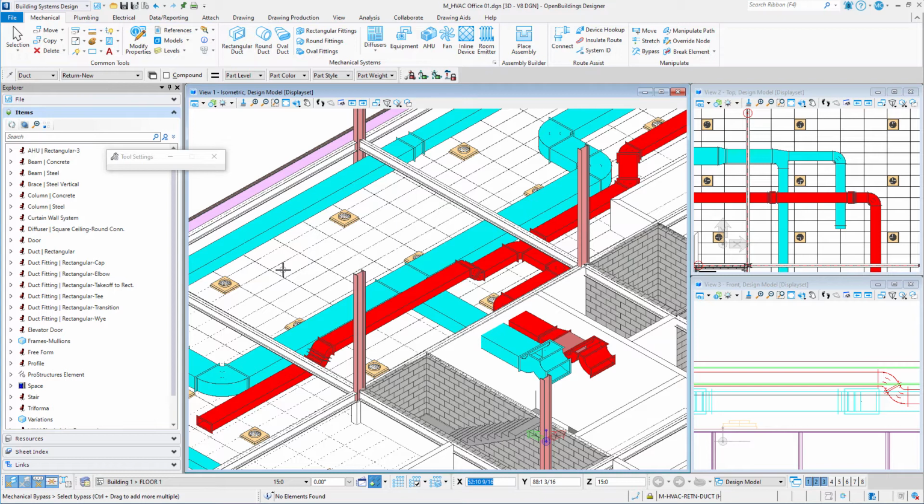So that bypass tool has been a great tool, and this just gives you another option to help route that ductwork around your obstructions.